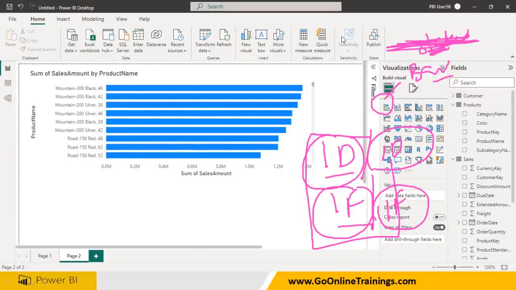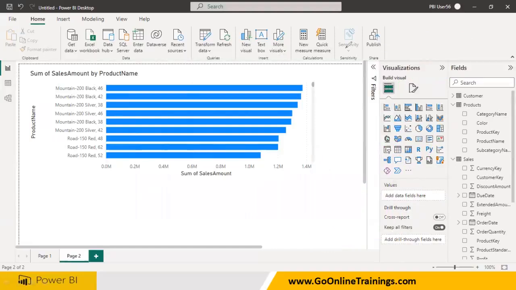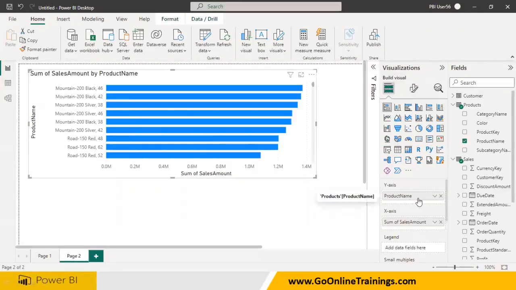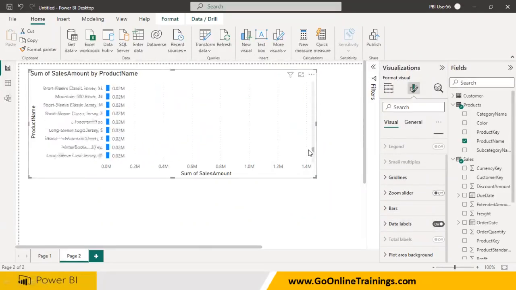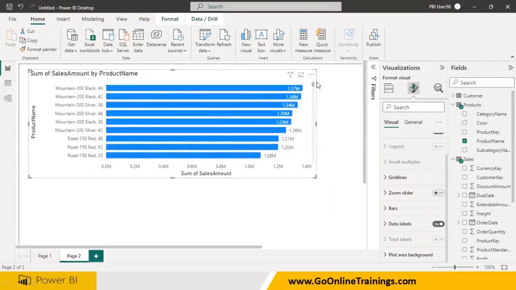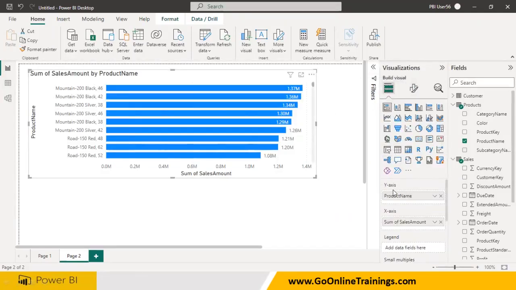Am I clear? I have taken only one dimension, product name, and on the x-axis it has taken the fact data. So it is purely a bar chart, and you will be able to get the data labels: mountain bikes and so on, all the 300, 400 bikes data, you have it. You should be able to see the data like this because there is a scroll bar. You can see unlimited data. There is no problem. On the y-axis you can have a dimension, on the x-axis you can have fact data.